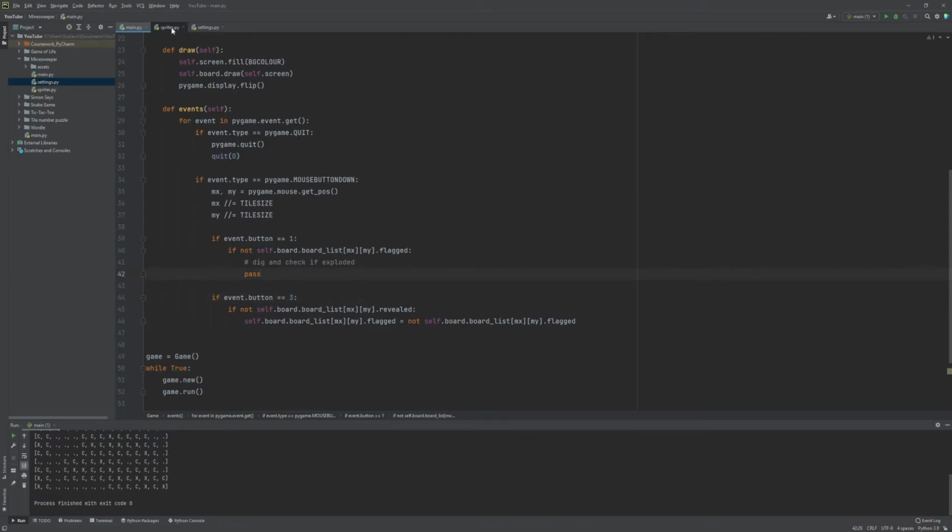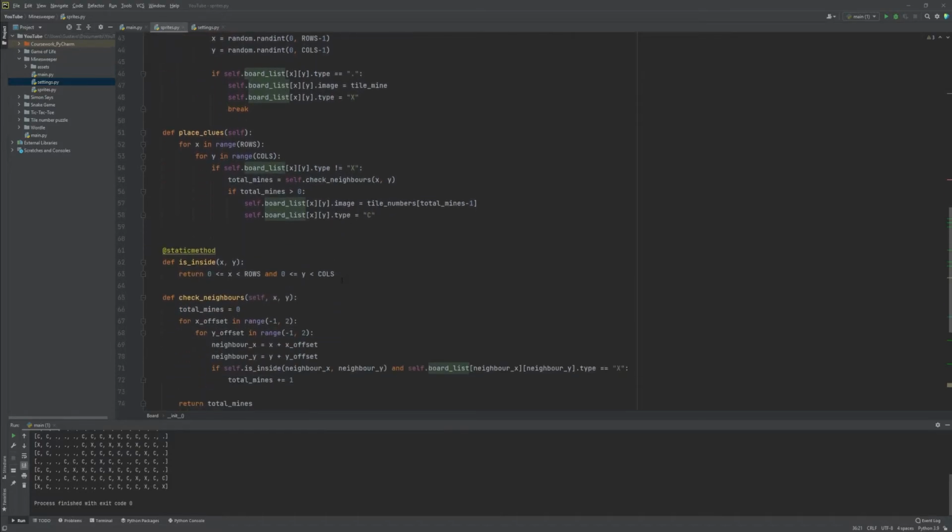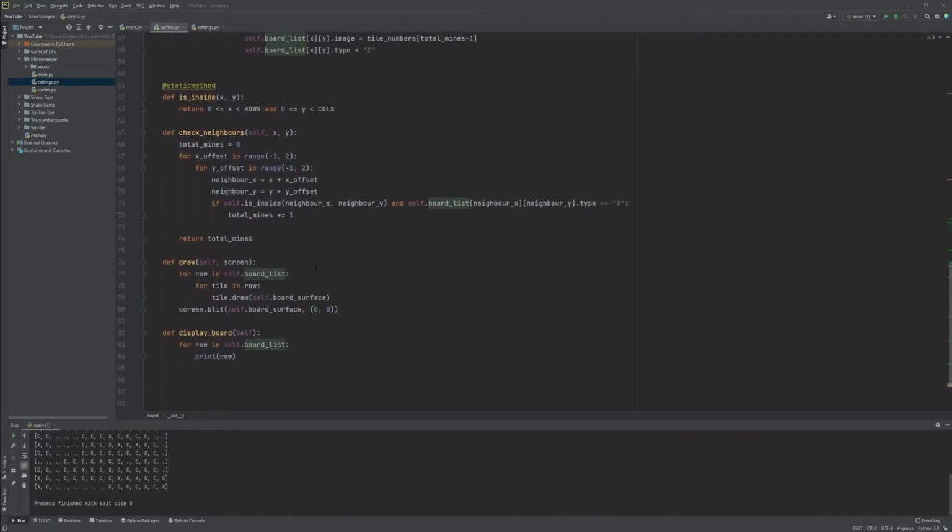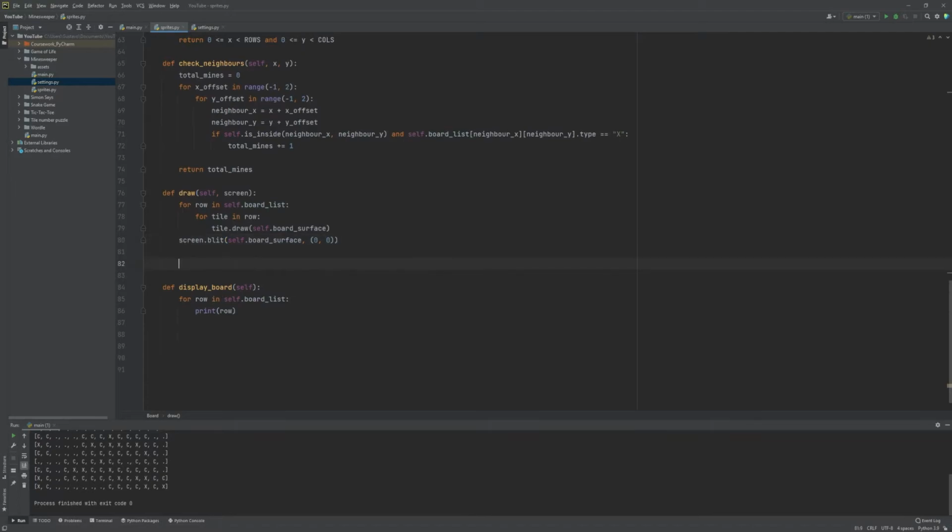Okay, so back to the sprite file, we're going to come down maybe after the drawing here. This is the algorithm that basically is going to call itself. So it's going to be a recursive function that will call itself. And this is the most difficult part of this code basically. Okay. This dig function will take an X and Y, so the coordinates on the board list that we want to reveal.